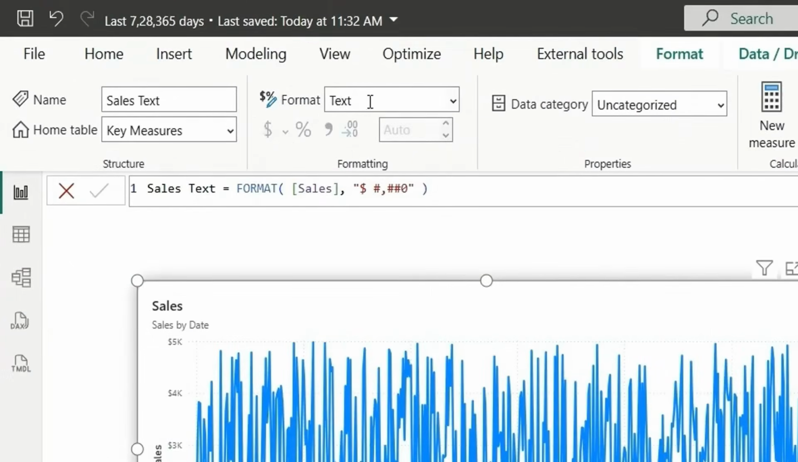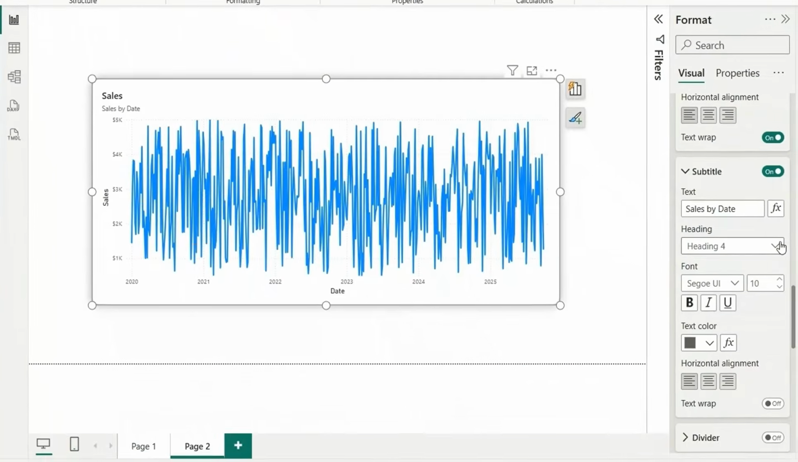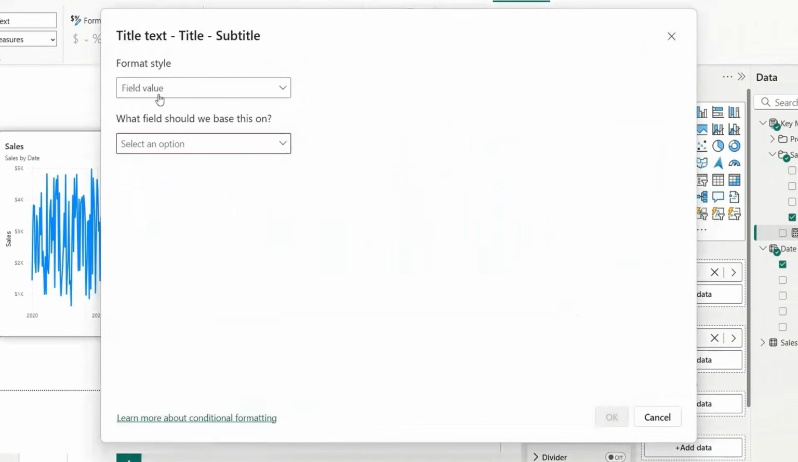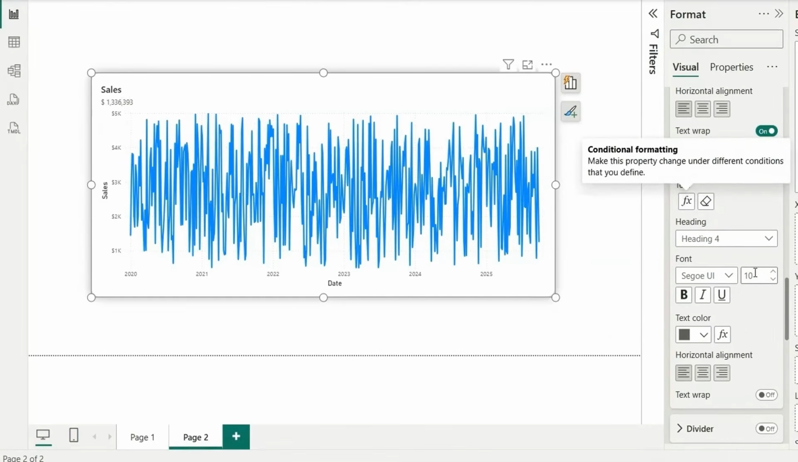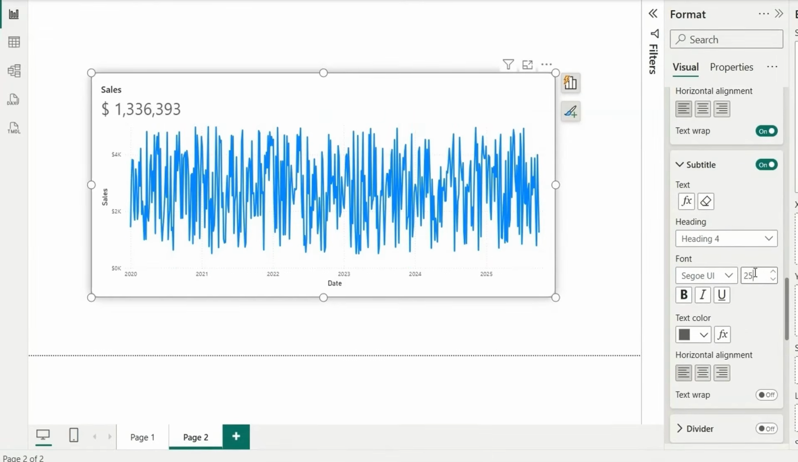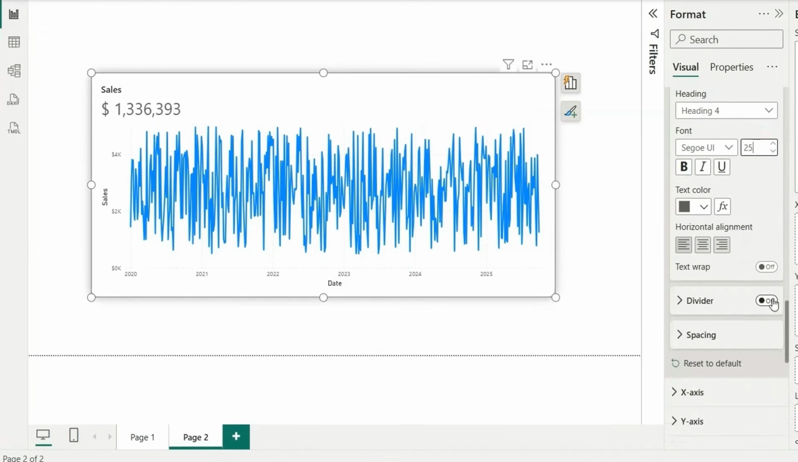You can see here. And to make this, we have used the format function where I'm adding the dollar symbol as well. And we are going to show this in the subtitle. So let's click on FX and choose the field value, sales text, click on OK. And it's showing the sales. So increase the size of the font to 25. And this looks good. Next, enable the divider as well.